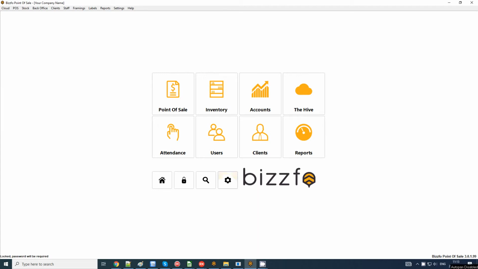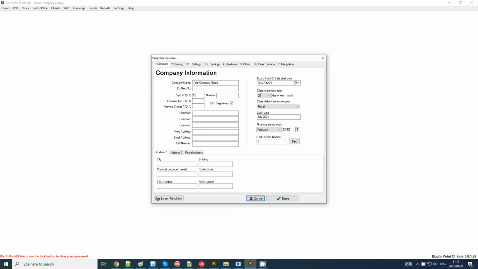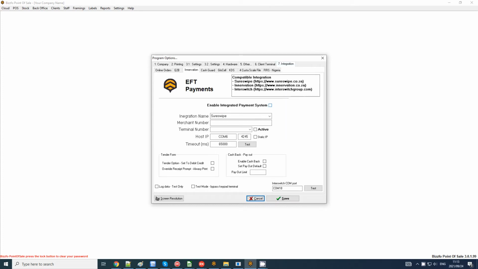Hi guys, this is a quick tutorial on setting up your integration with your Interswitch. This is specifically for Nigeria, so what you want to do is go to your program options. On your program options screen, what you want to do is select your Interswitch provider, and you want to enable your settings.